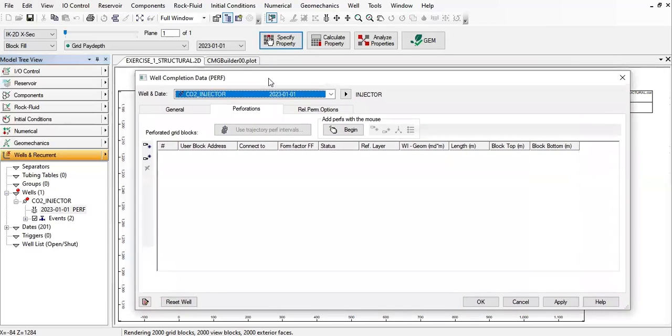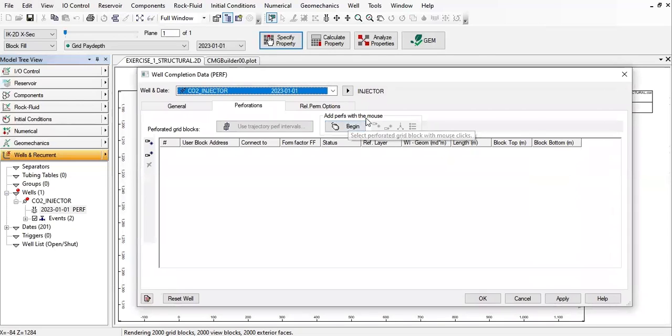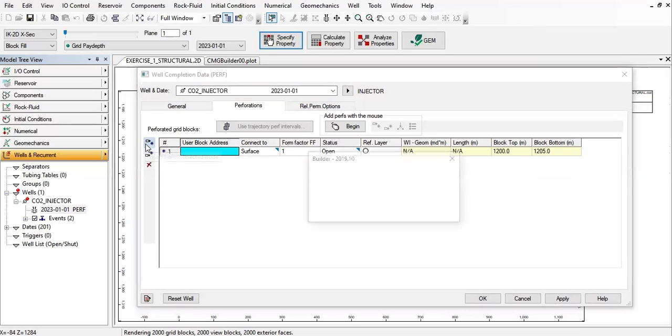We can do it manually, by the way, by clicking on this one, add perfs with the mouse, but I don't want to do that. Instead, I will select this one, insert before selected nodes. And then, I need to input it first. So 1, 1, and 18. So it means for grid I, it is located at I equals 1, J equals 1, and K equals 18. So that's the first perforation that I have.